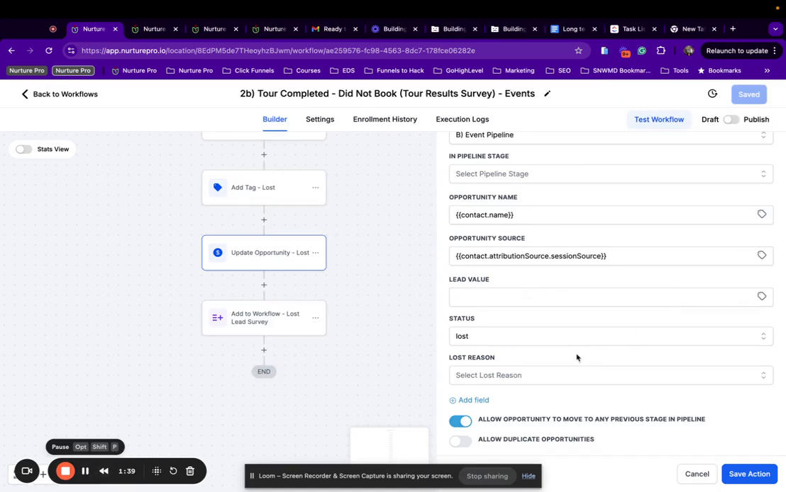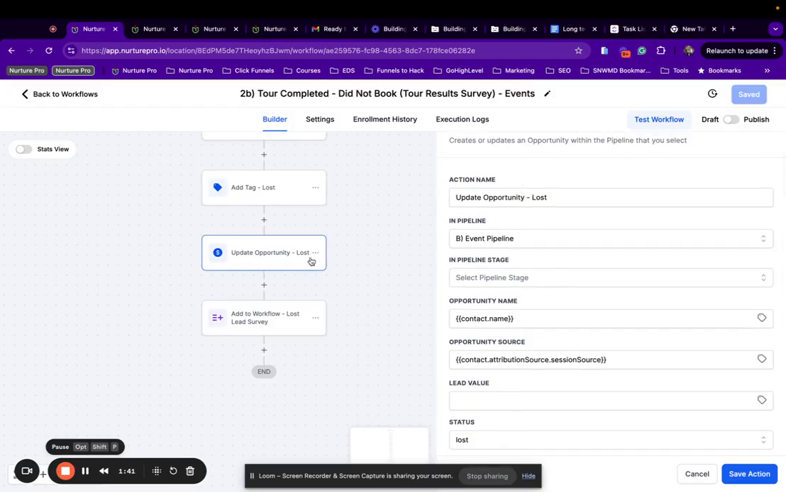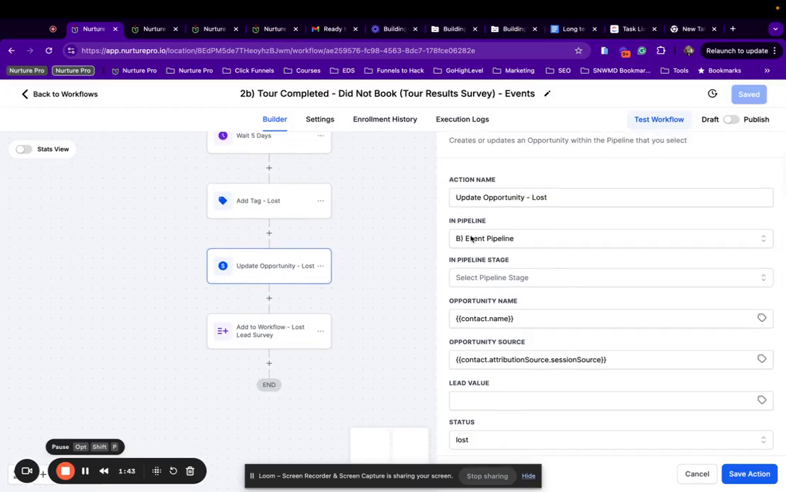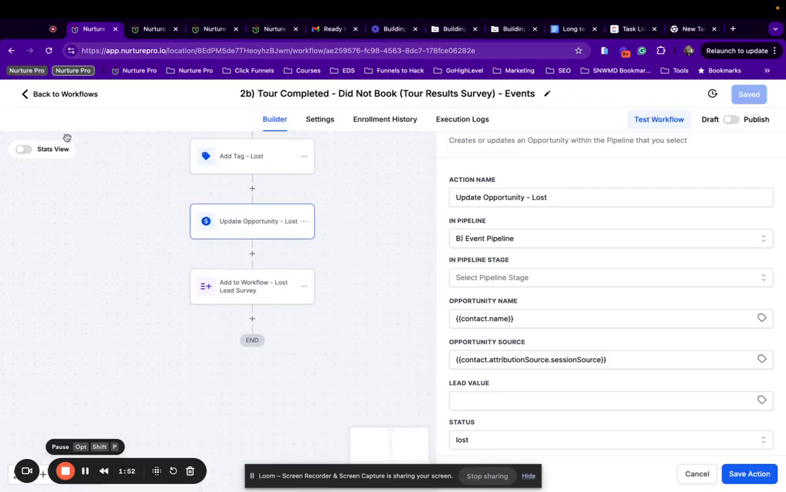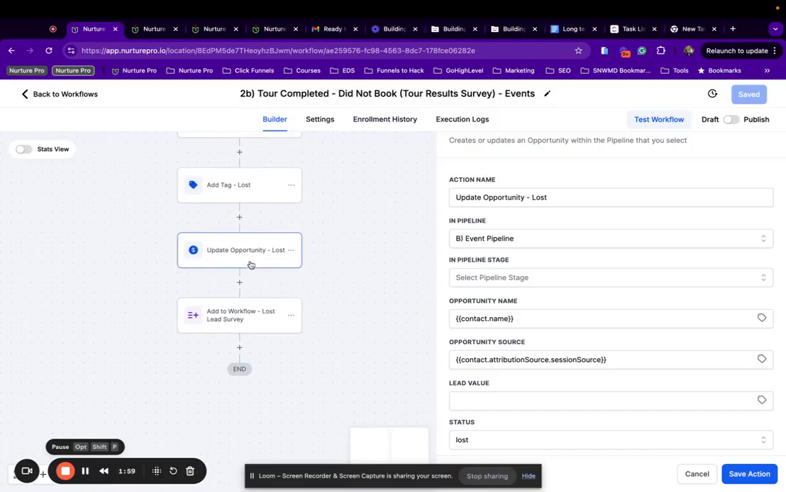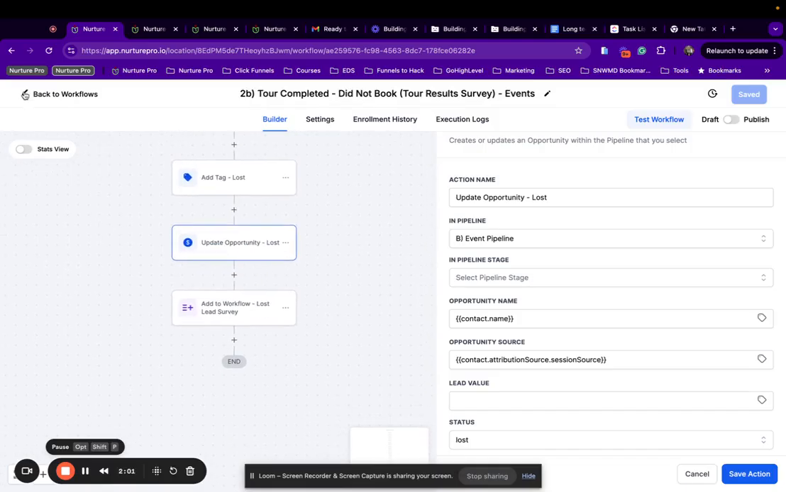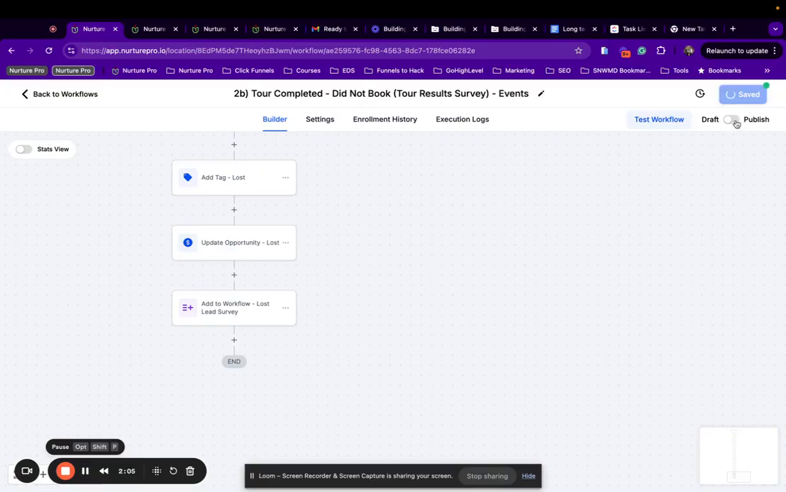Okay, so we said it's the opportunity status gets updated to lost in the event pipeline if they go all the way through the tour completed did not book without booking a tour after 42 days. Or sorry, booking a wedding or event. So I guess this one would be an event after 42 days. It will update them to lost and then send the lost lead survey. So we can save that action, save it. Since we're done with this one, we can publish it. Click save.